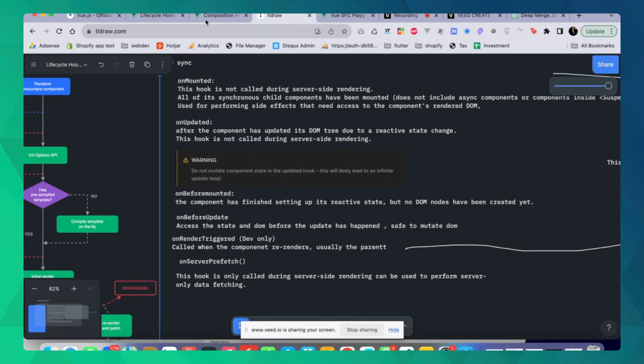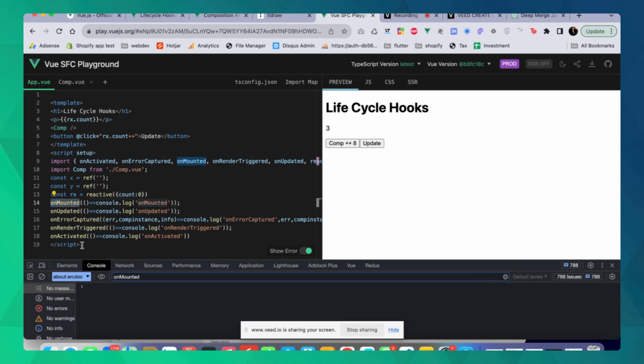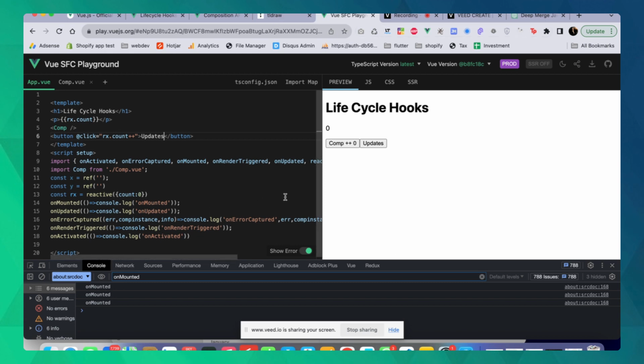Let's see one example of it. I will try to show you all these hooks getting updated. I will try to change something whenever this app renders. I will just write something here and update. As you can see, it renders the unmounted whenever the updated value gets updated.